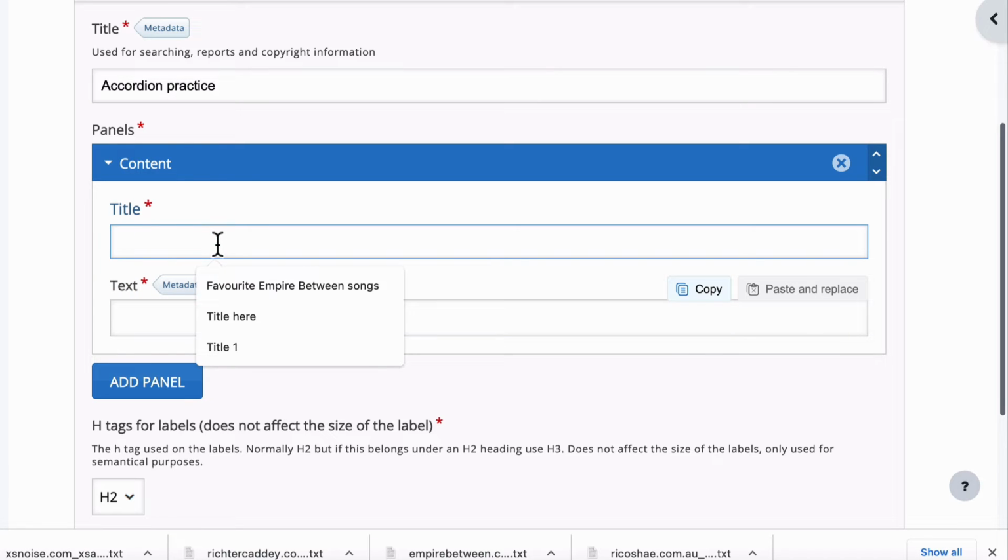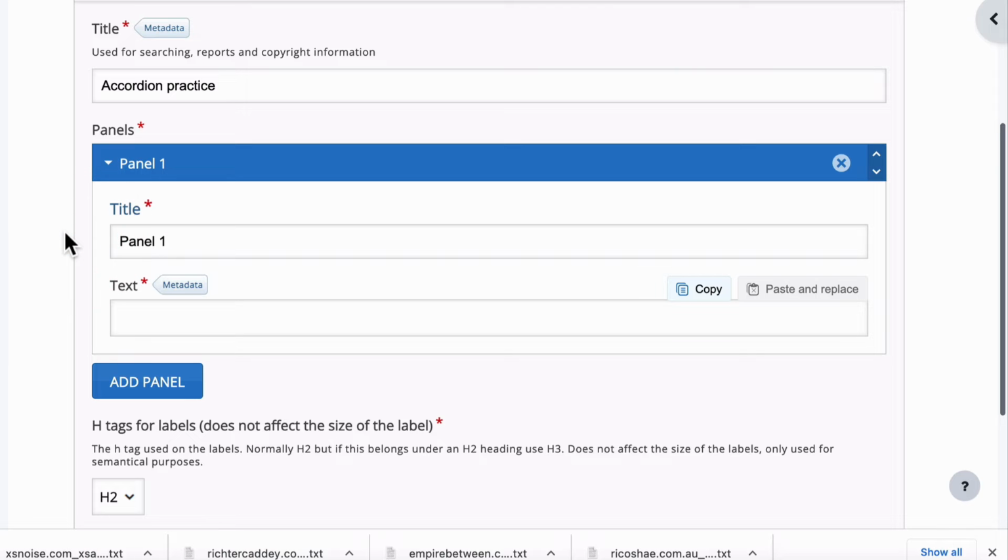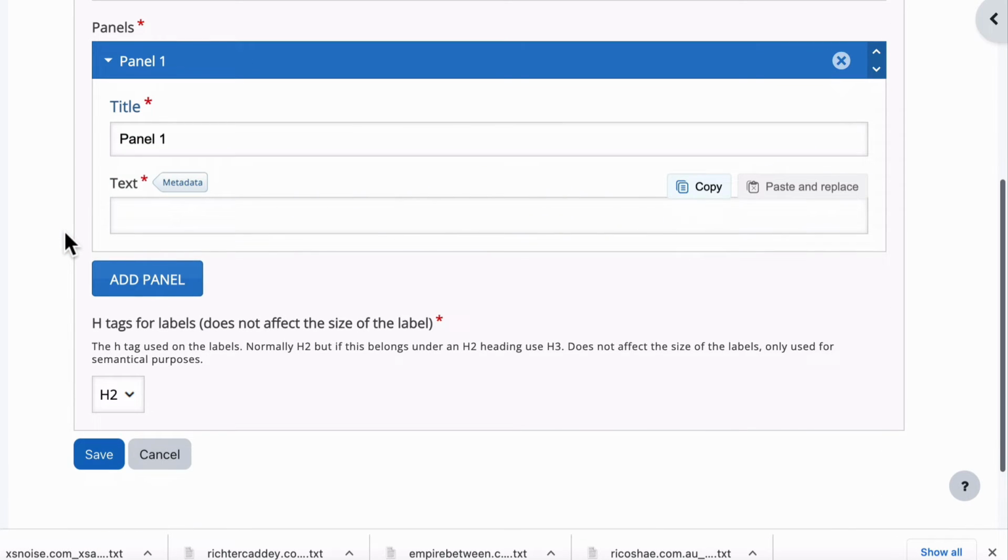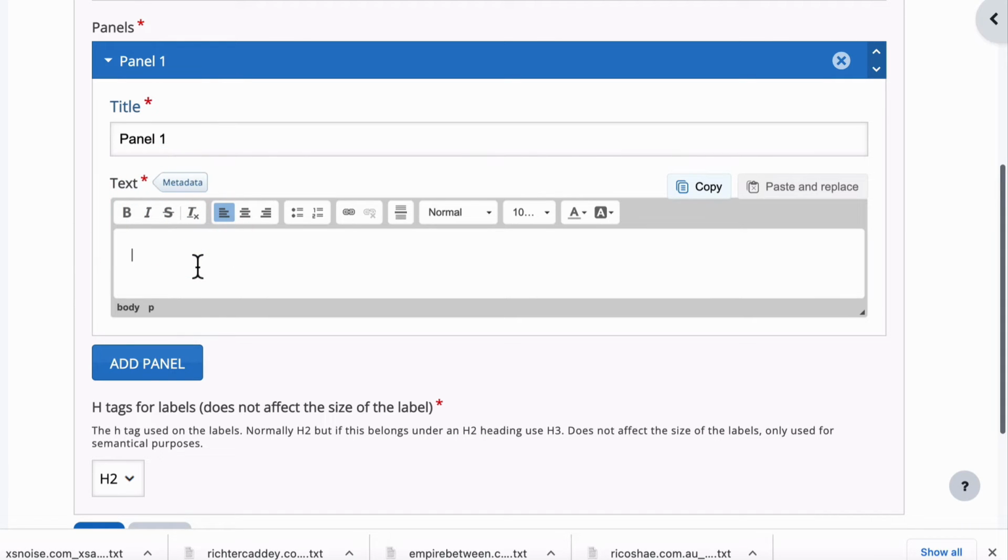So by the first panel, I'm going to call it panel one, because I won't worry about what the content or the titles are. That's not important. Just where they are positioned is important. Then the text that goes in the first panel, we'll call that panel one text or content. And you can put all sorts of content in there. What you can't put in there easily is images, because it doesn't have the option for that.